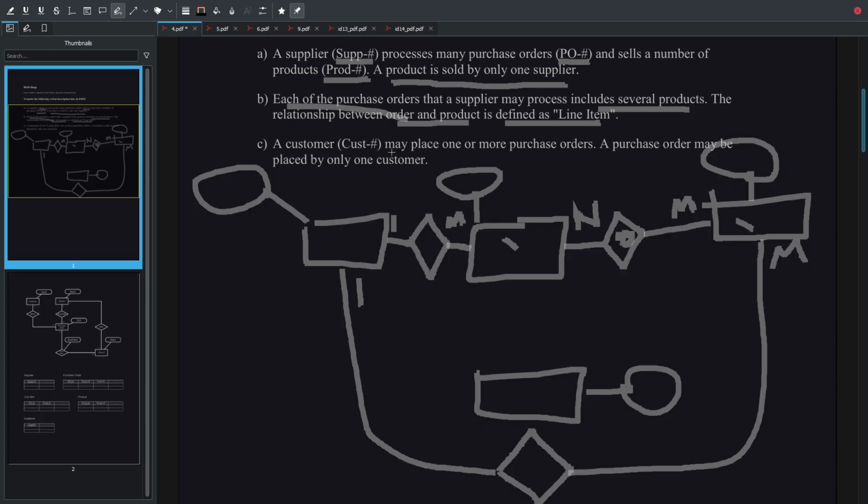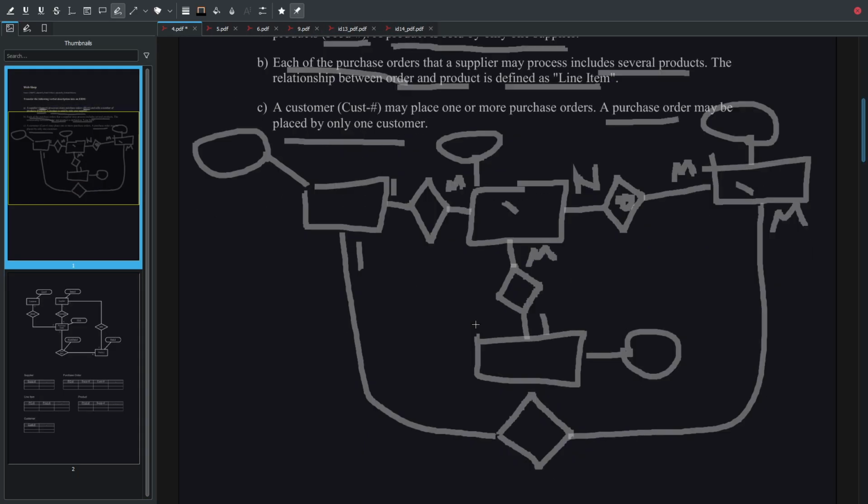Now, a customer may place one or more purchase orders. So we're gonna have a relation between the customer and the purchase order, and each customer is associated with possibly many purchase orders, okay? A purchase order may be placed by only one customer, so each purchase order is associated with only one customer, and therefore we put a 1 here. Okay, and that's the entire entity relationship diagram for this question.